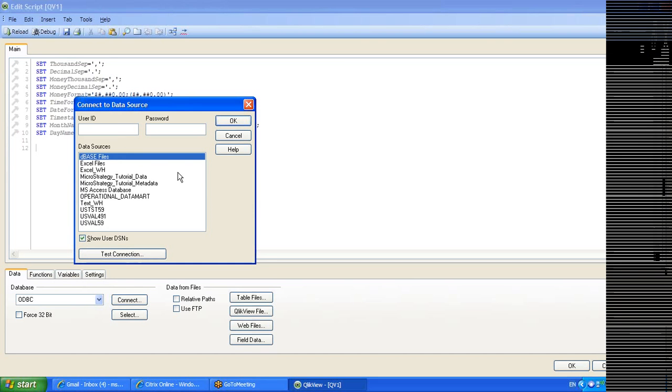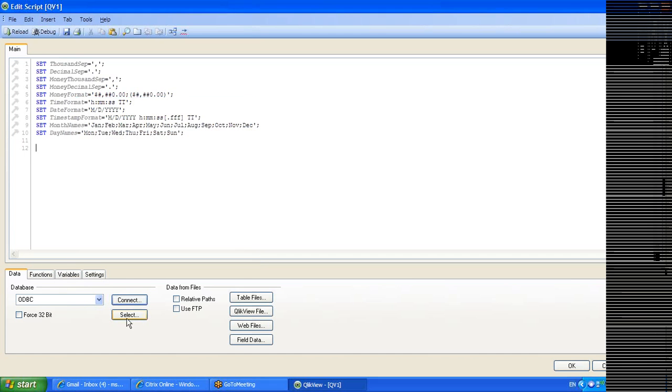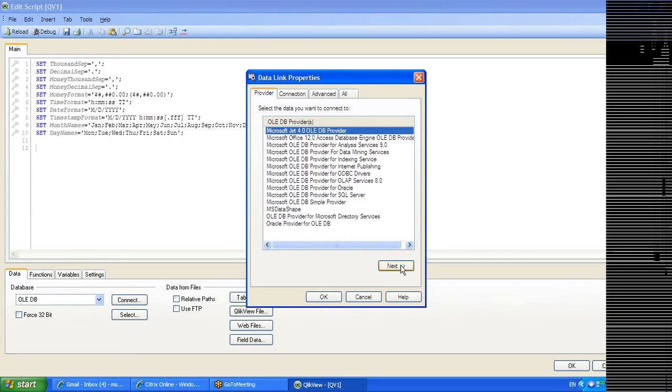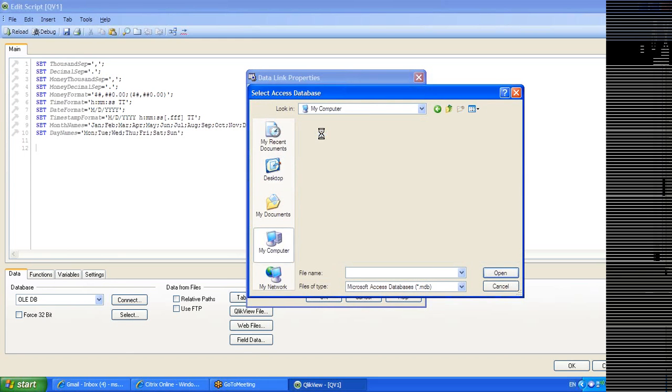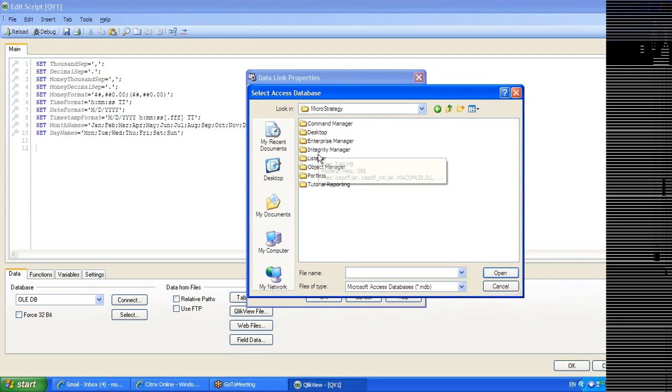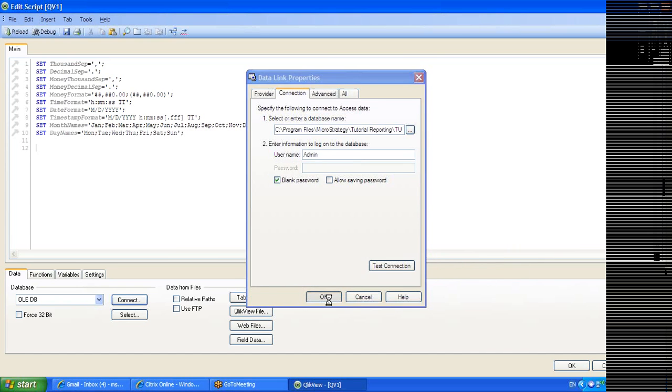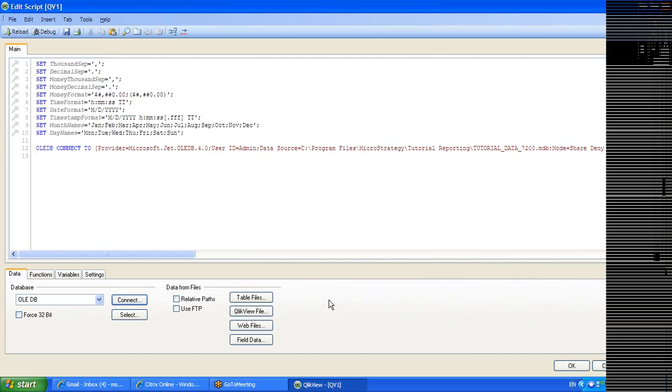Like, where is the database connection? Let me check it. So I'm connected to the database.